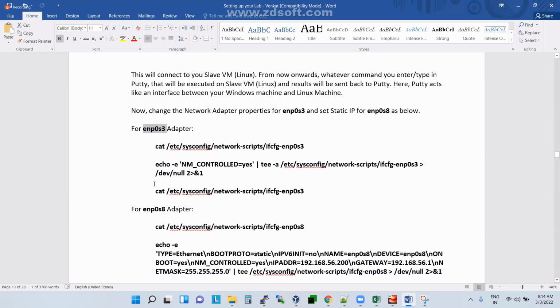configuration file. So where can you see this adapter's configuration file? As I told you, in case of Windows, you will right click on it and click on network and internet settings. But here it is not the case. If you want to see this adapter's settings, this is the file: etc system config network script ifconfig. This is the place where you have your adapter settings actually.